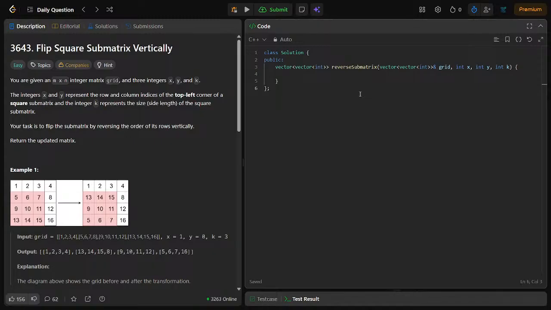This problem is really important because it teaches how to work with submatrices, index manipulation, and in-place swapping, all of which are very important in coding interviews and platforms like LeetCode. Don't worry if it sounds confusing right now. We will break it down step by step, understand the intuition, and finally implement it in C++. By the end of this video, you will not only understand this problem but also gain confidence in handling matrix-based transformations. So let's get started.